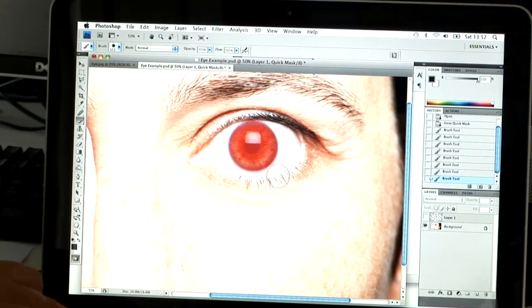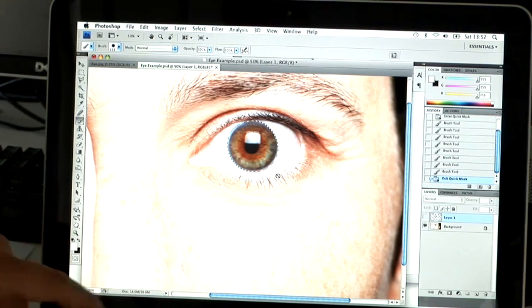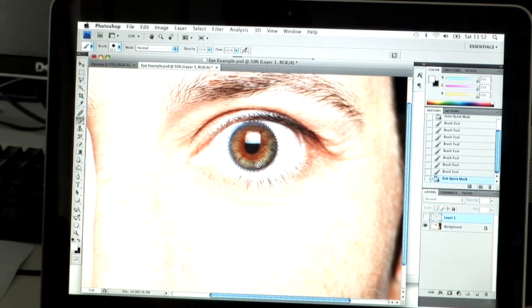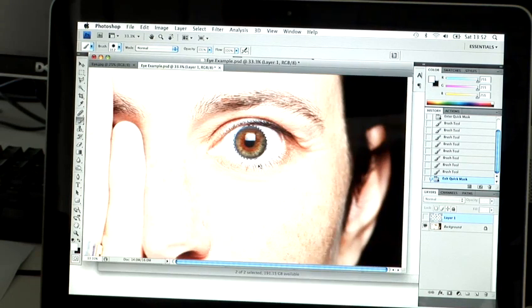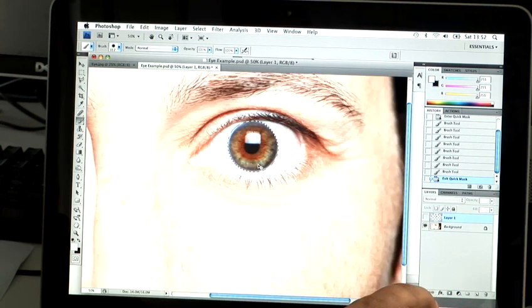So I'm going to exit there. So now I'm going to exit quick mask mode by pressing the letter Q on your keyboard. Now as you can see, I've got a selection there of the eye. Now if I zoom out again with Apple or Control for a PC, you'll see that I've just got the selection of the eye there.